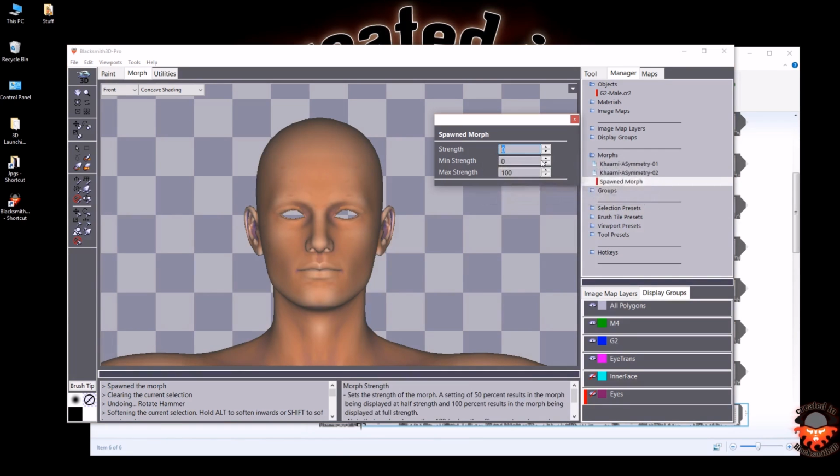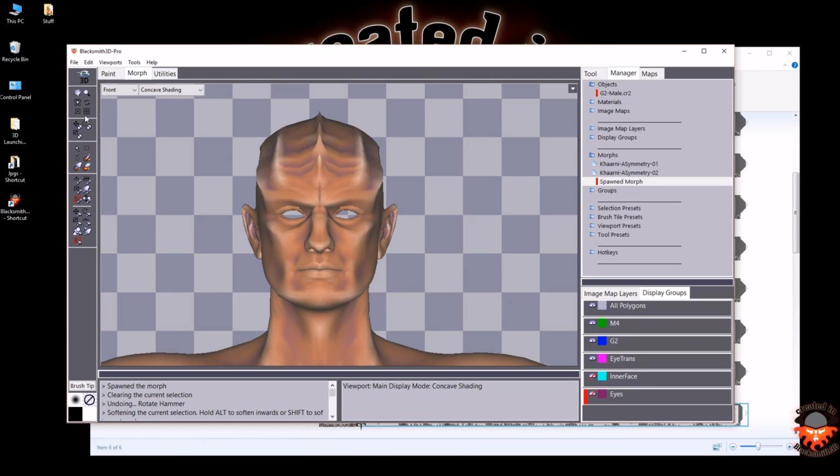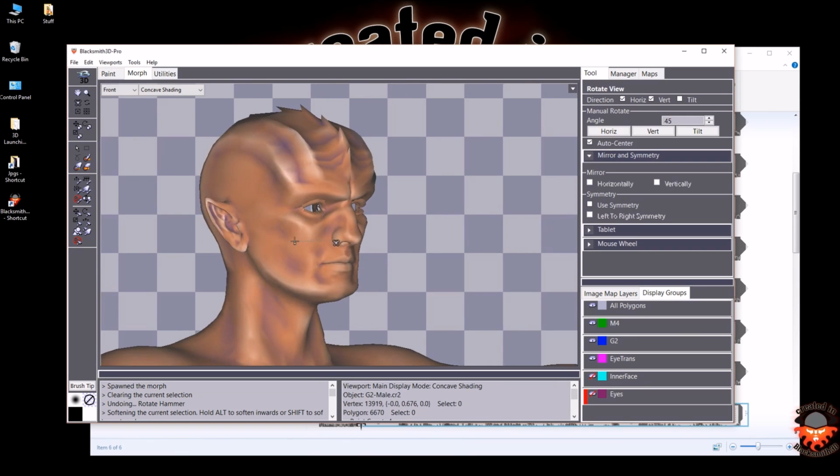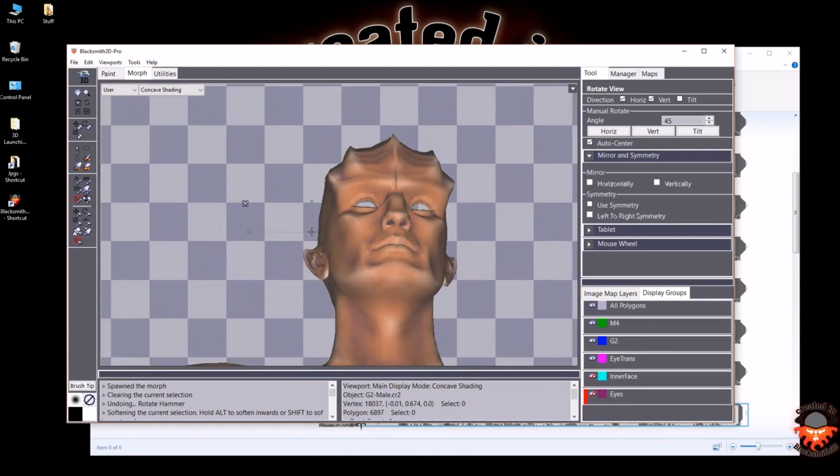Now, when you spawn a morph, it starts off at 0%. That way you don't have a double morph happening before you delete the originals. But now that I deleted them, I can set this strength to 100%. Now this is in the state of how I originally did it, where I morphed the whole thing at once, right?